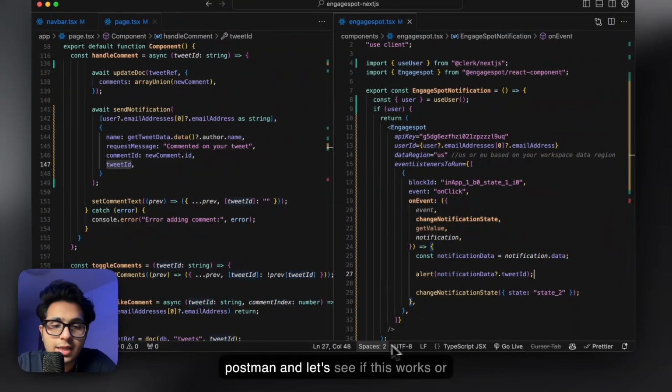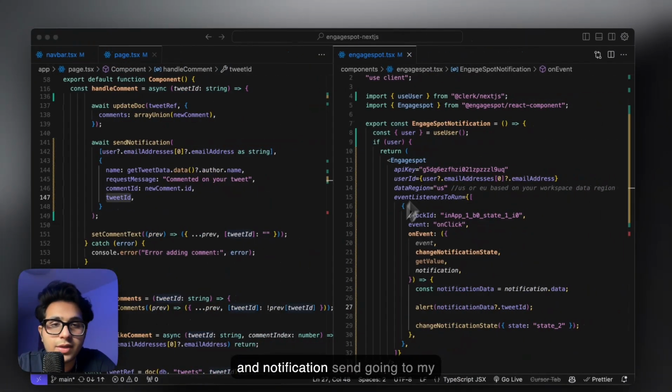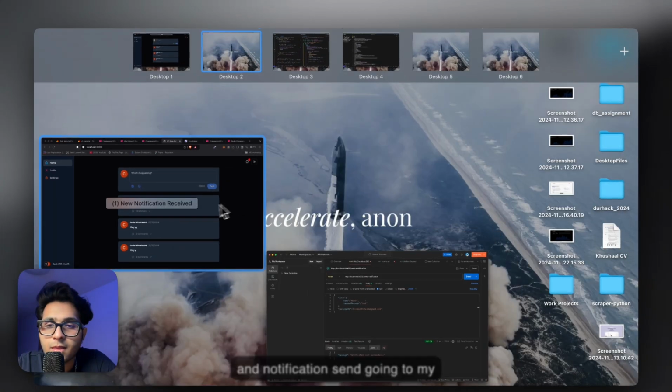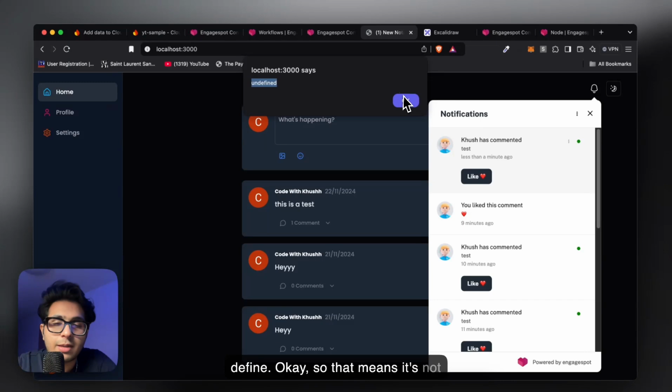Now let's send a request from Postman and see if this works or not. I can send something like this, and notification sent. Go into my front end, and now let's see, undefined. Okay, so that means it's not being sent. Let's fix this now.